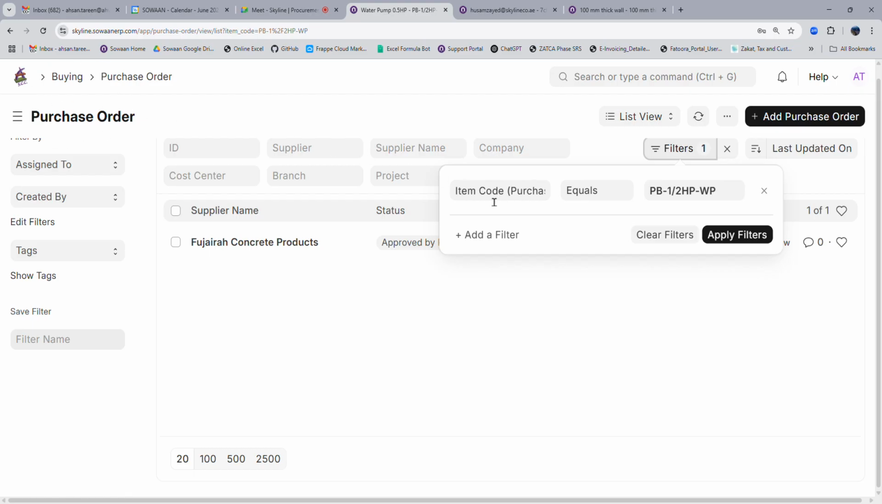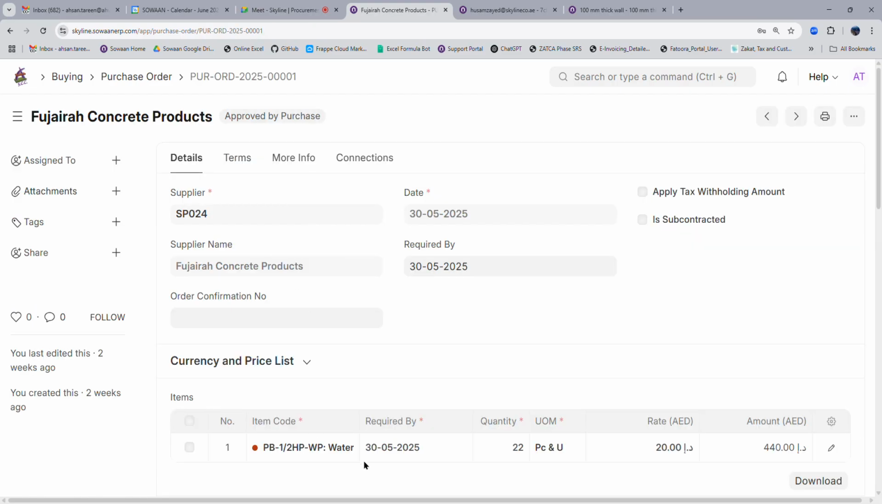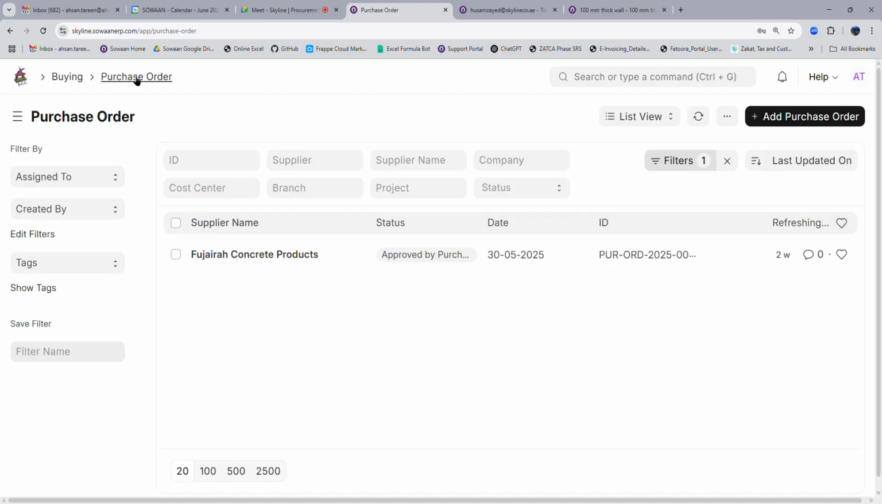The system applied a filter to only bring the POs that contain this particular water pump. So you see, only one PO is reflected because that PO contains the same item. If you remove the filter, all POs will start appearing. If you go in, you can see that particular water pump in the item table. If you click here, you will go back to the list of purchase orders. These are standard filters, these are advanced filters. Remove them, and you will start seeing every record.